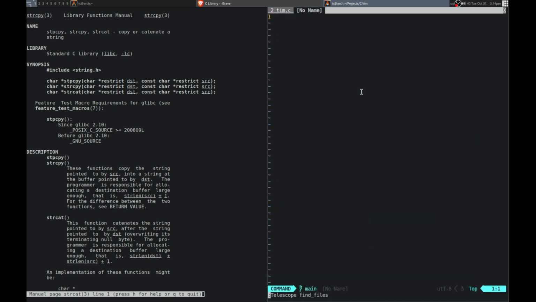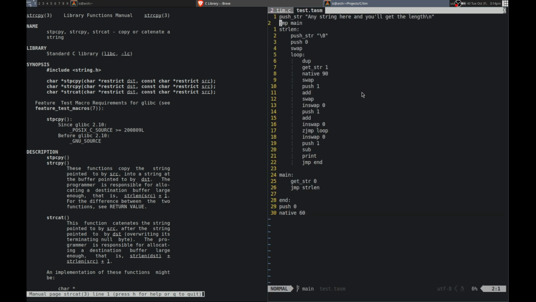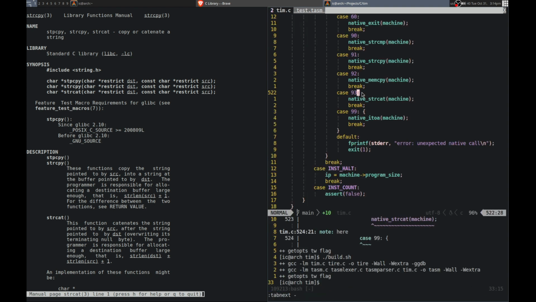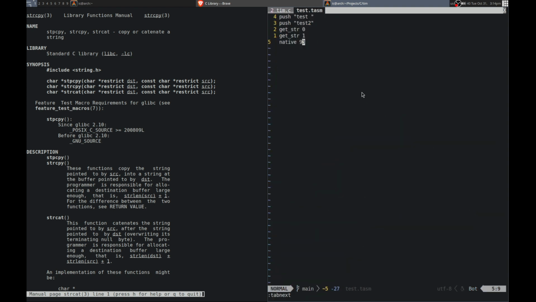So let me open cast.chasm. There we go. Yes, we can get rid of this because this is not what we're testing anymore. So we'll push a string, test, and then we'll push another one, test2, basically. And then we'll do get str 0 and get str 1. And then we will do native 93, I think is what it was. 93, yeah, 93. And then we can push 1 and we can do write. It's actually native 1.